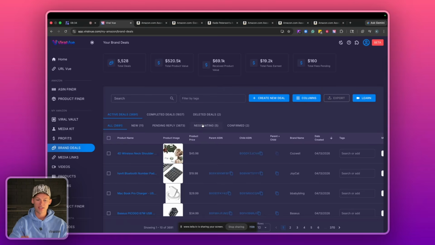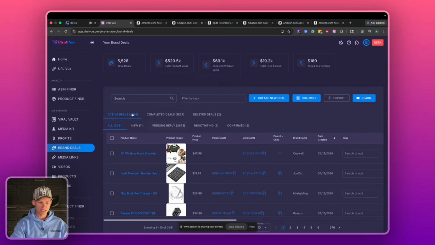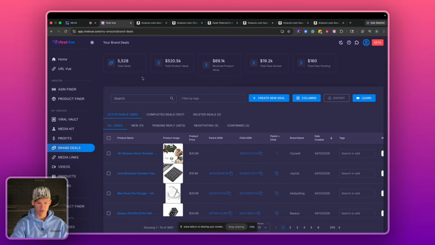So now we have an idea of how to get the products inside the tracker. Now let's break down what all this data is, how to navigate it, and so forth. So I kind of already explained what we got up here. One thing I do want to mention is, as you can see, the total value that I have received in free product is about $70,000.